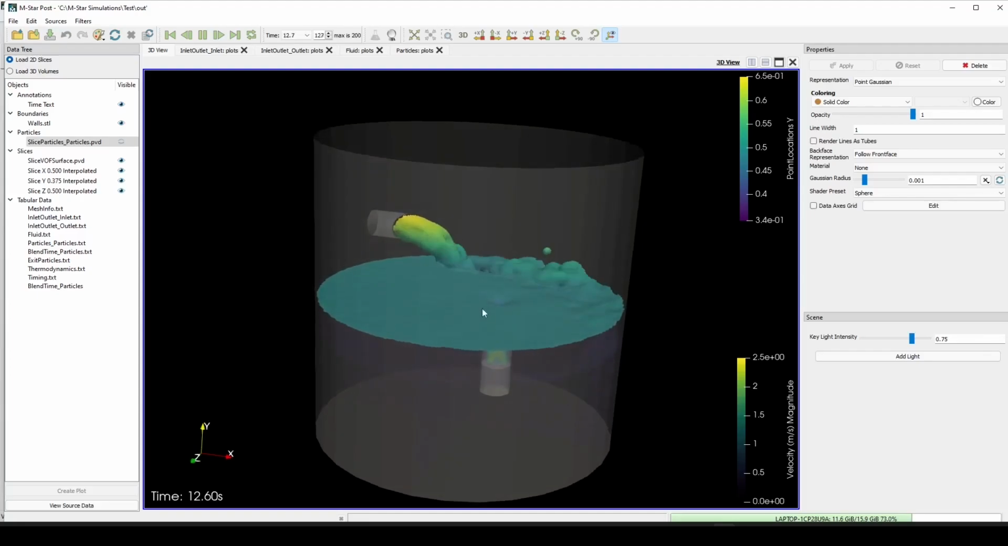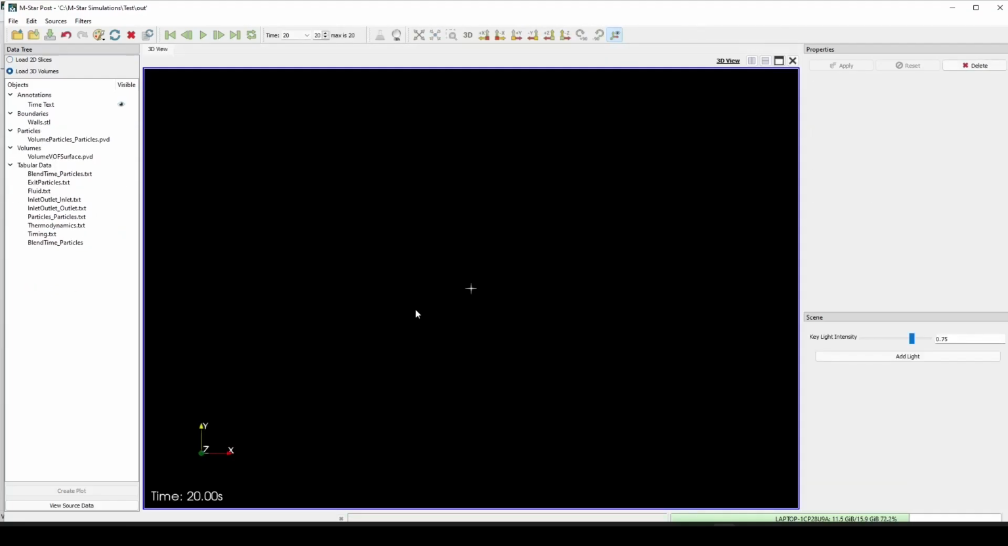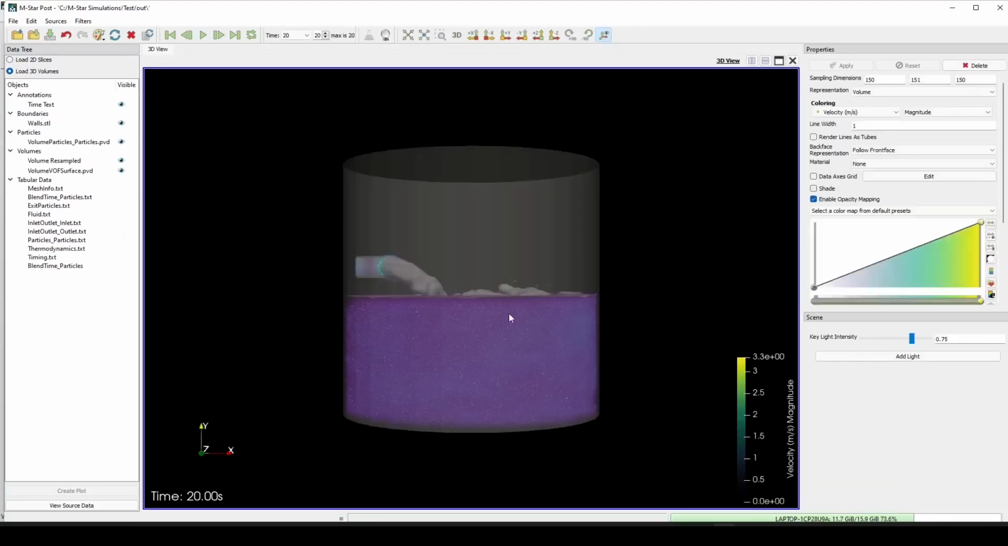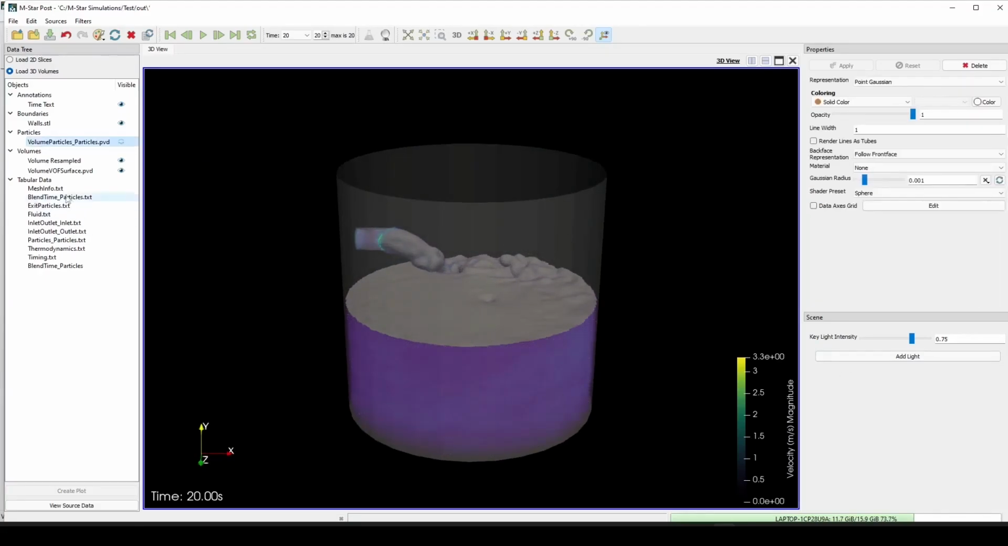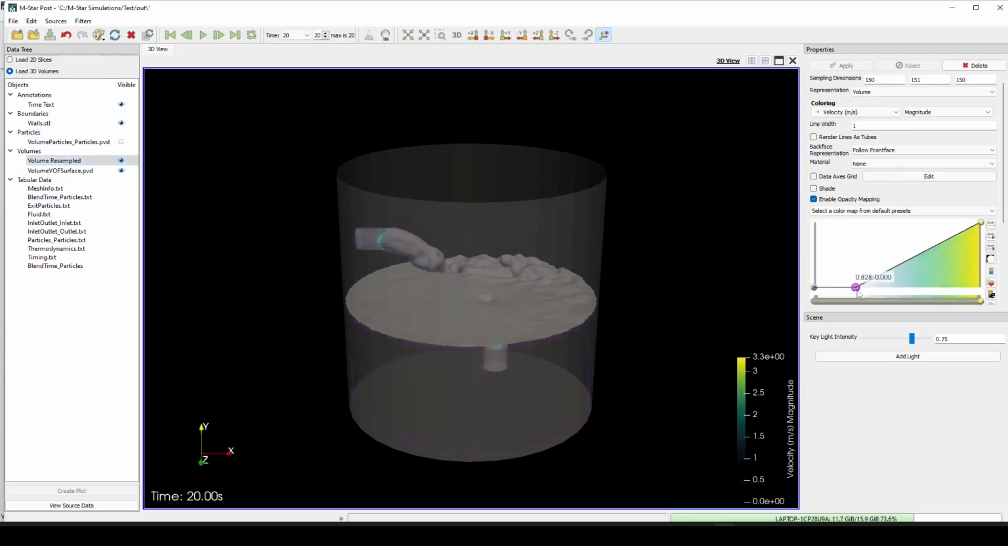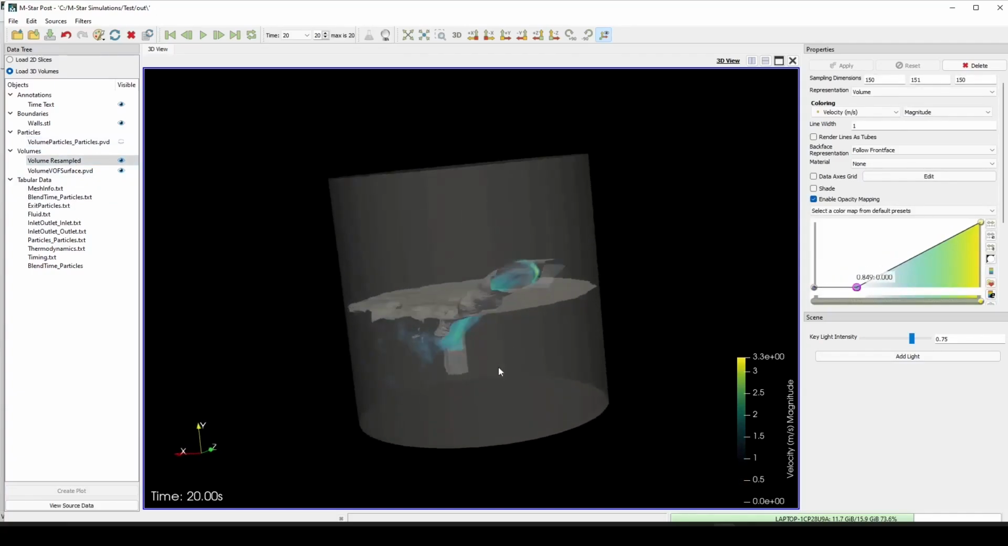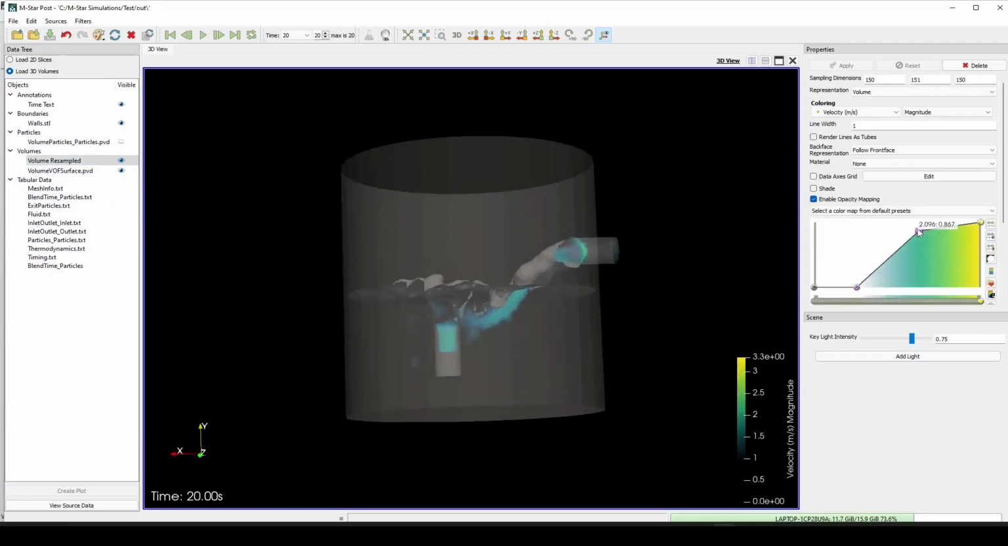There's another really interesting way to visualize this data, and to do that, I'm going to switch to 3D volumes. I'm going to turn off the particles again. And I'm going to change the colors a little bit and turn on shade just to make it a little easier to see.